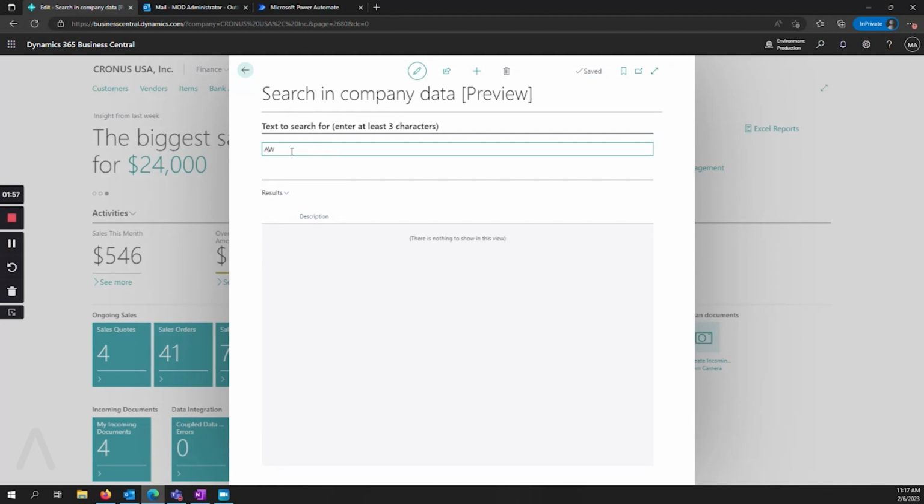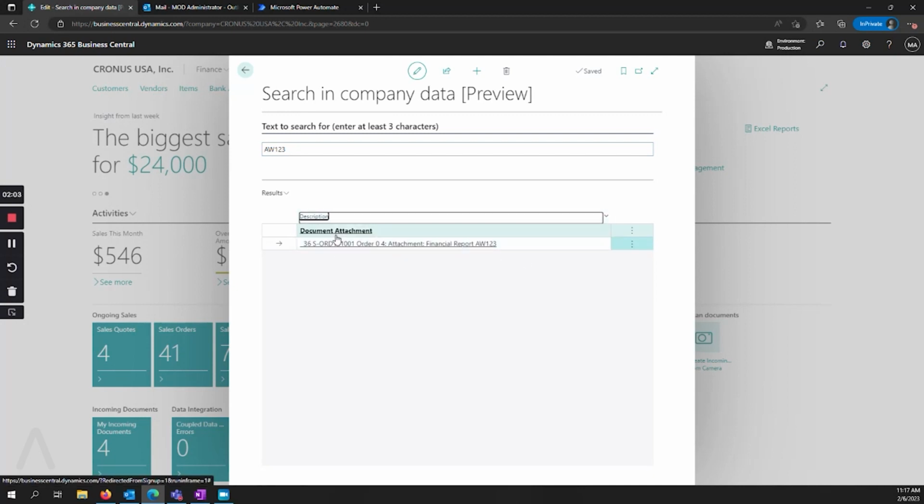And now if I look for my attachment AW123, here is my document attachment broken down by area, which table it's in. So that's how you can configure the new search and company data to find attachments, which is really nice for helping with some additional document management features that are available in Business Central.